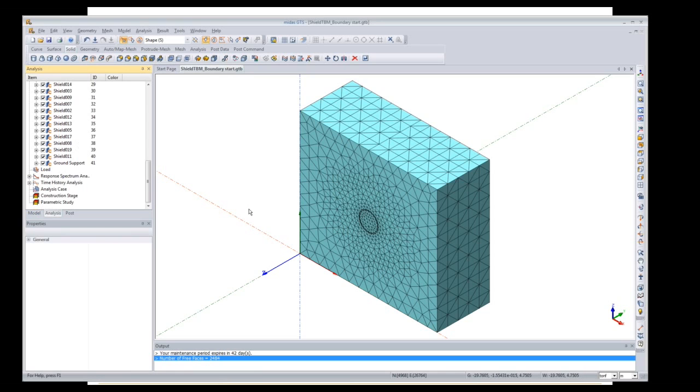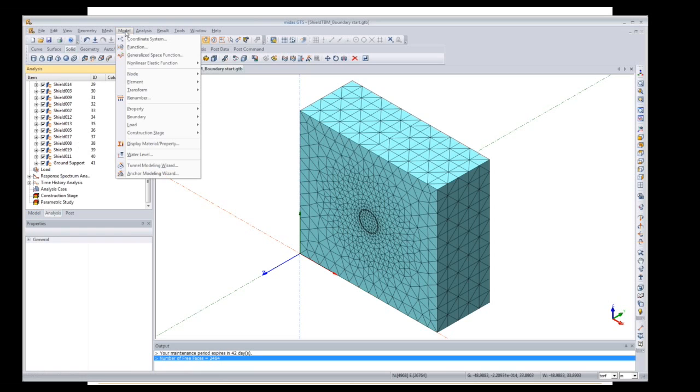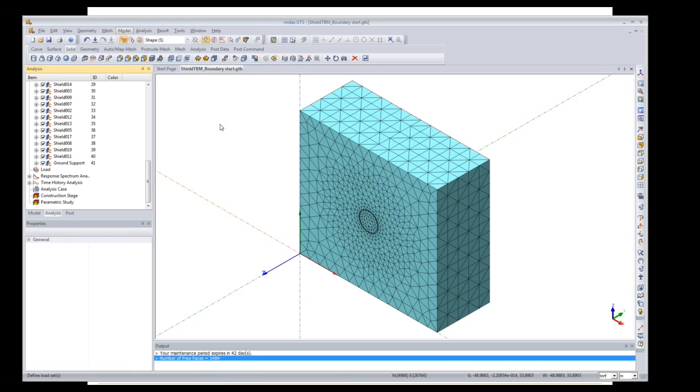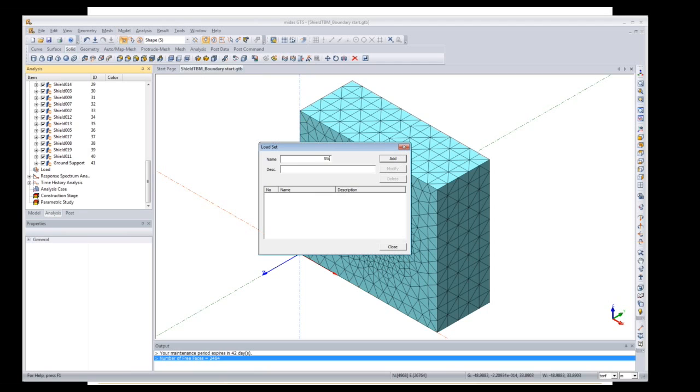And in the same model, let me just quickly define the self weight also. I'll go to model and go to load, and under load set I'll define the name as SW for self-weight and add. I'll also be applying horizontal pressure for the face, and I'll apply jack force, so I can create any number of load sets here. Let's say I want to have HP for horizontal pressure, and I want to add up to 9 segments, so I can just say HP2, HP3, and so forth.